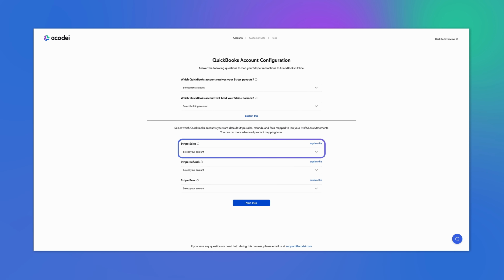Next, select your default sales account where you will see all of your sales from your profit and loss statement in QuickBooks, and also select the refunds account. There will be an opportunity for multiple product mapping later on. In this section, you are just trying to pick catch-all accounts. We will create a product to go along with these accounts.